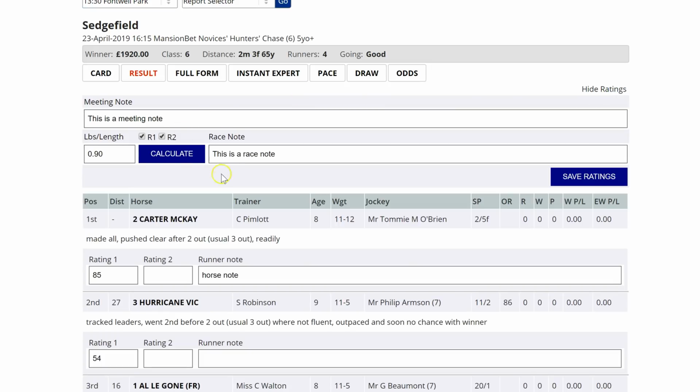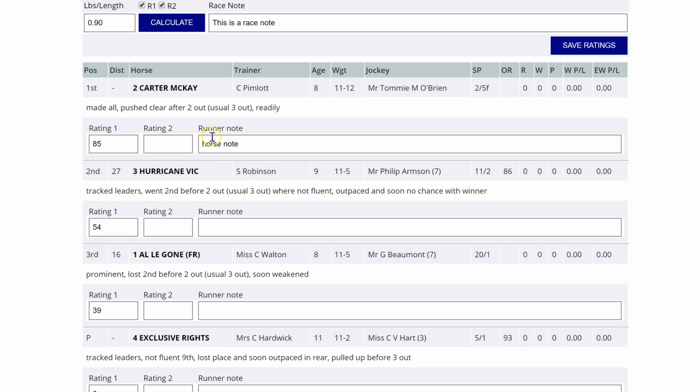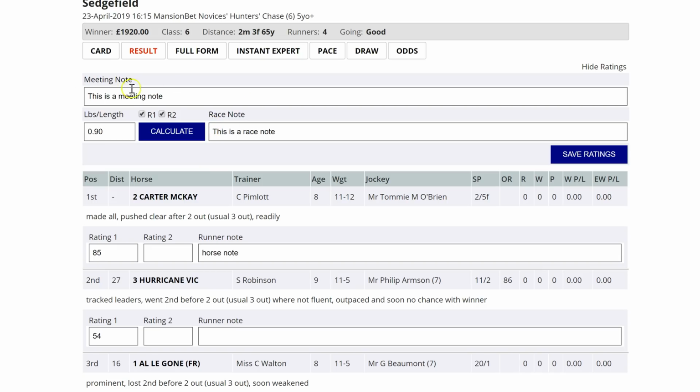You'll see something that looks a bit like this. And there are two elements that I want to share with you here. The first element is notes, and you can add a note at the meeting level, at the race level, and at the runner or horse level. In this case, I've not put anything meaningful there, but I put: this is a meeting note, this is a race note, and this is a horse note.